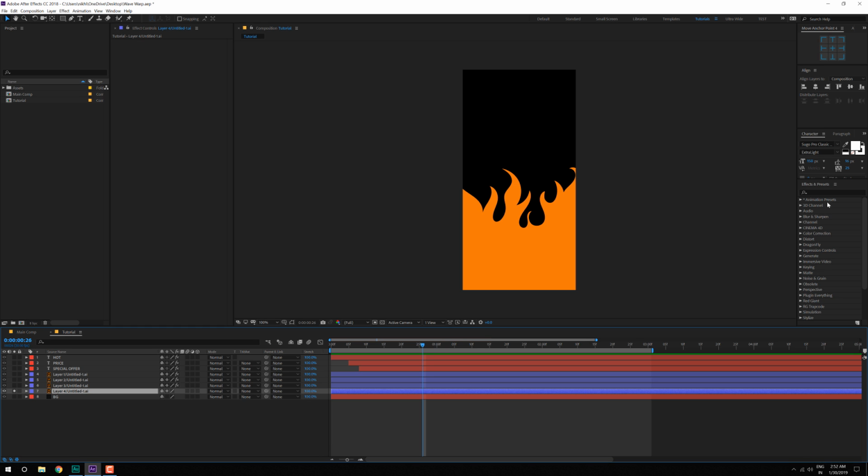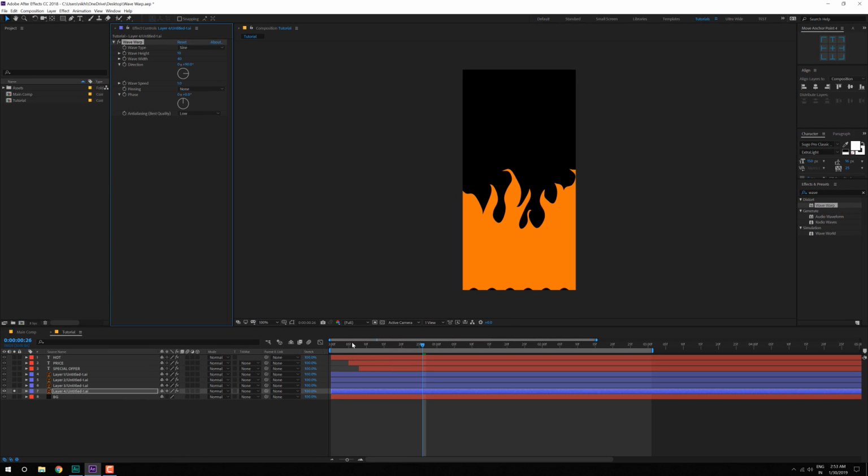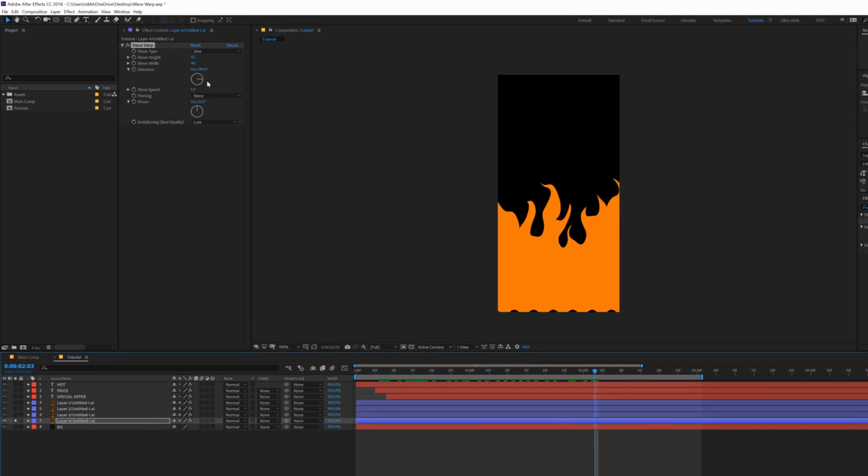So let's go ahead into effects and presets and add an effect called wave warp. You can just double click to add that. And it's going to add some very interesting effect. Now we need to tweak it according to our requirements.